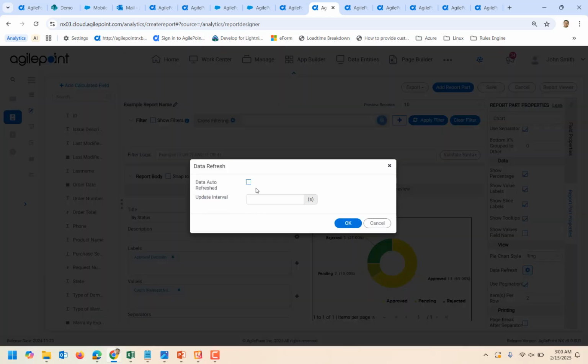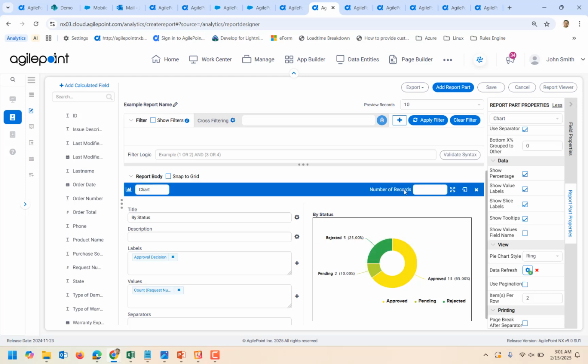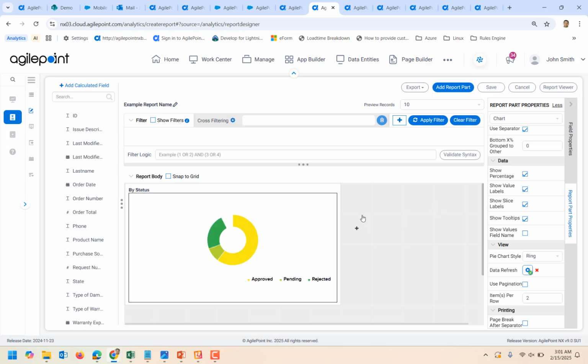I can set up automatic data refresh. User doesn't have to refresh the reports in this case. And I'm going to disable pagination. Doesn't make sense in case of pie chart. So this looks good. My first report part has been added.